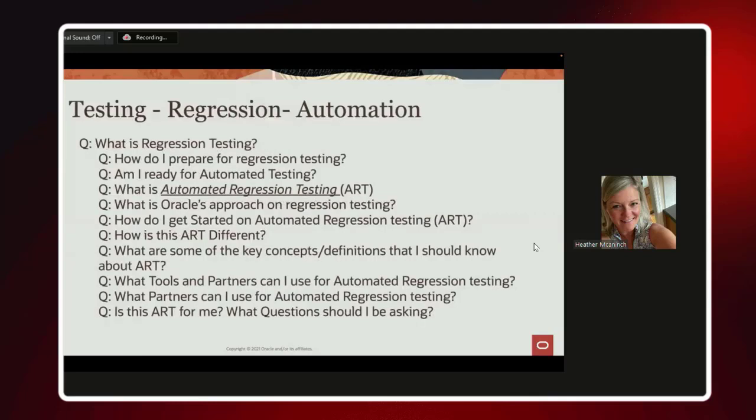So I put together this white paper for a lot of customers who don't really understand what regression or automation testing actually means. How do you actually prepare for automation and testing? So what is automation testing? We call it ART internally. And Oracle's approach on regression testing. How do you get started? How is it different than what you currently do?